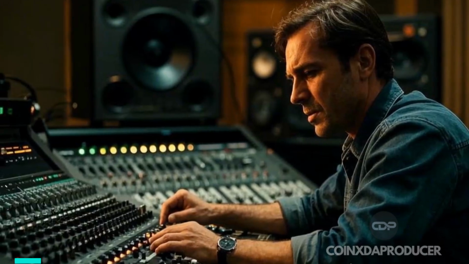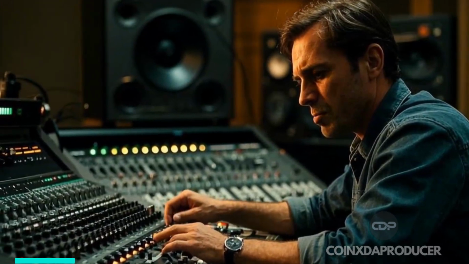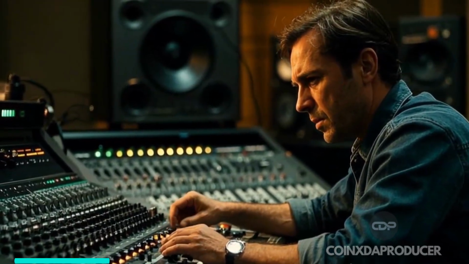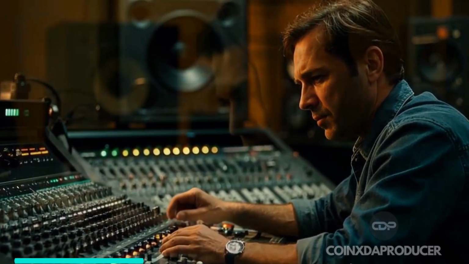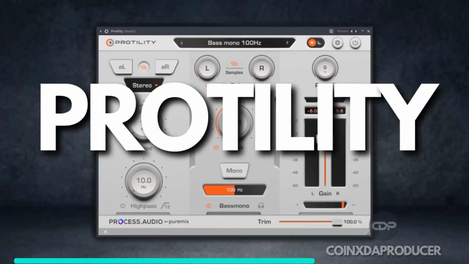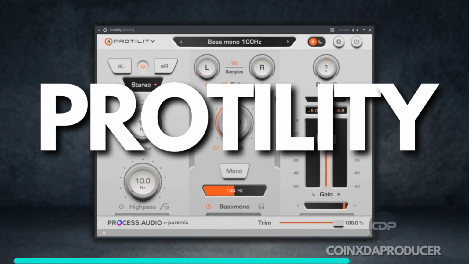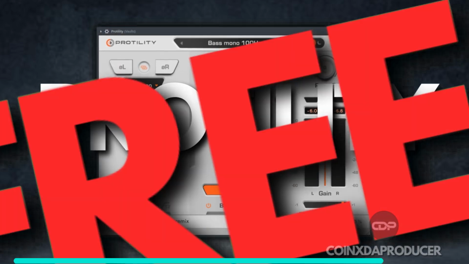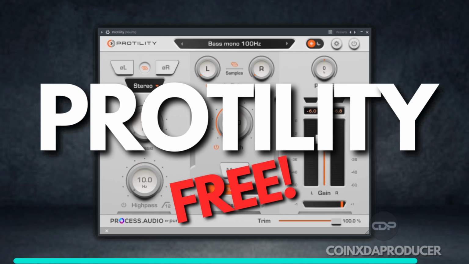Struggling to get your mix sounding clean, wide, and professional? What if I told you there is a free plugin that does it all, from gain staging, stereo widening, phase correction, and more? So guys, meet Protility, your new secret weapon for effortless mixing. And the best part, this plugin is totally free. So if you're interested to check it out, sit tight as we dive in.